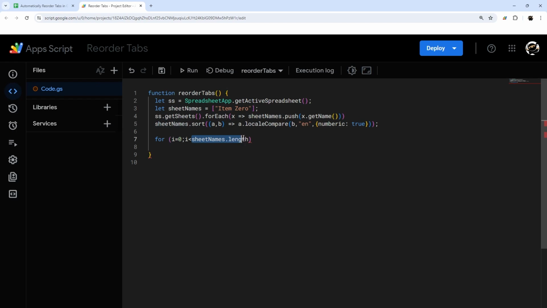Then this is going to be the length, or how many items are in this array. And then finally, we want to add 1. This plus plus means add 1 to, in this case, i. So this for loop is going to start with i as 0, and as long as i is less than the number of items in our sheet names, it's going to continue, adding 1 until we reach the end. So the first time through, i is going to be 0, then i is going to be 1, then 2, and so forth. This allows us to iterate through our array.